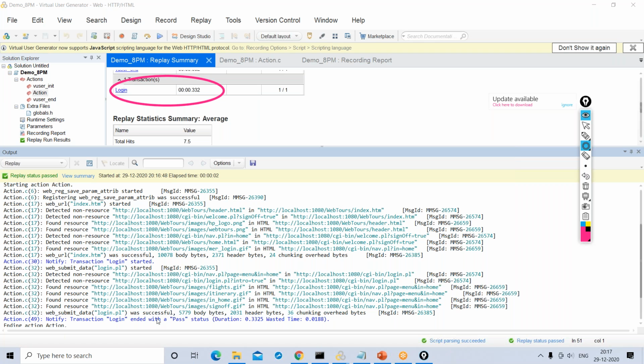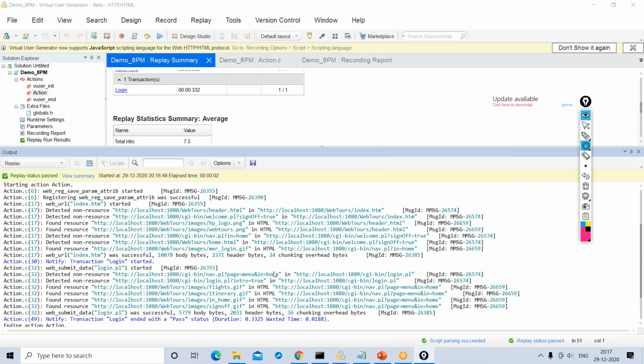Here it will generate some transactions, some logs. Here also, if you see, the login transaction ended with the pass status, and the duration is 0.3325 seconds. Ignore this wasted time. This is generally used by the VuGen tool internally for calculating the duration. It needs some time to process the transaction, right? That process time is wasted time here. So we can ignore this wasted time, and we can count this as the response time for login.